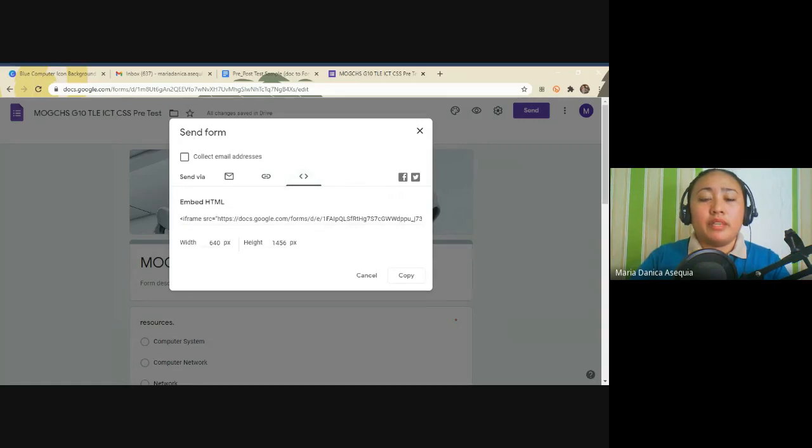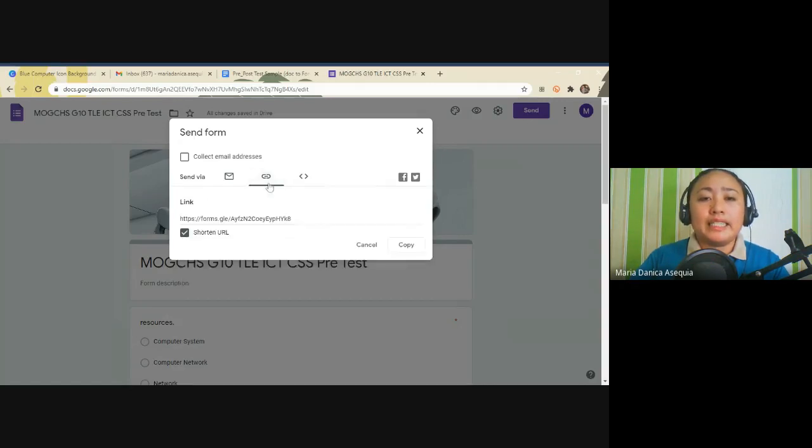Okay, so we'll go to another option. This is the embed HTML. If you have websites, you can use this embed HTML for it to be embedded into your website. And then we could share the form through Facebook or Twitter, but I do not recommend it for security purposes. So going back, I will go to link. This is the most used sending option for me. I don't know which is comfortable with you, but I'm very comfortable with this.